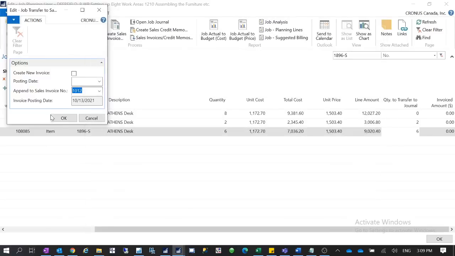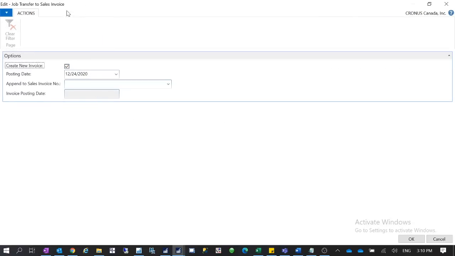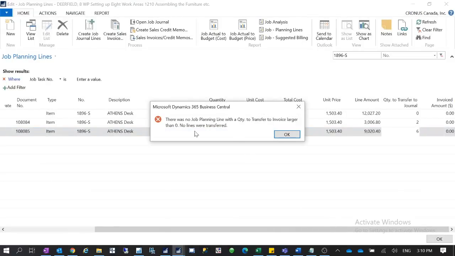Now we want to use the blue location. Let's just put posting date today and create a new invoice. Transfer. So we want to job transfer to sales invoice, and we don't want to append to any existing invoice. We want to create a new invoice. There was no job planning line with a quantity to transfer.